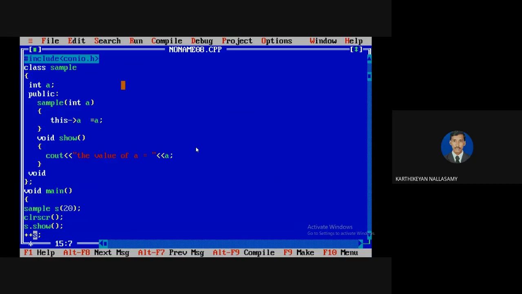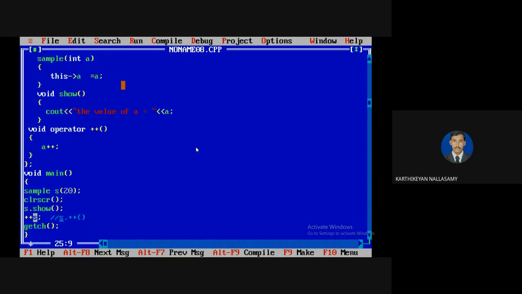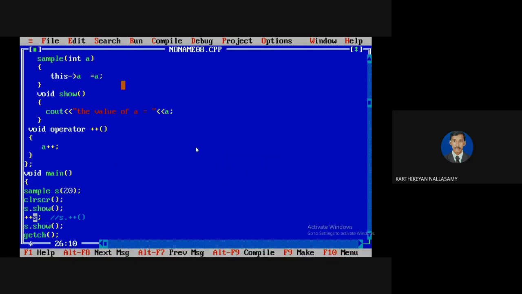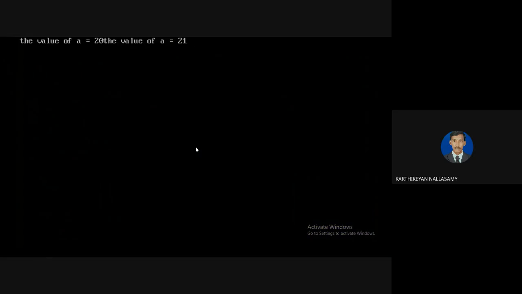Here I'm going to implement it as a member function for the current object. Member function means s dot, and plus plus, and there is no argument needed. The update will happen on the current object itself. So operator, and I provide the operator symbol, and there is no need for any argument. The concept is that the value of this a will be incremented. After calling this operator, I'm going to show the value of a once again. Compile, no error. I'm going to run it. The value of a is 20 and then 21.